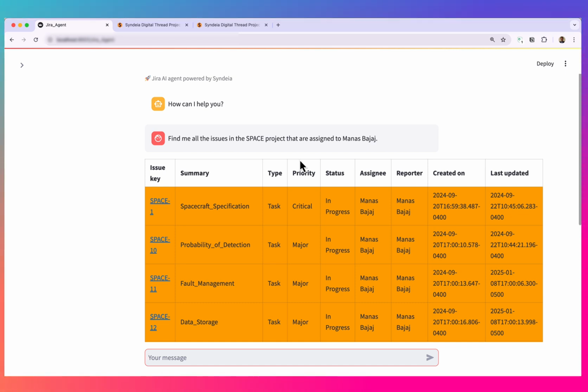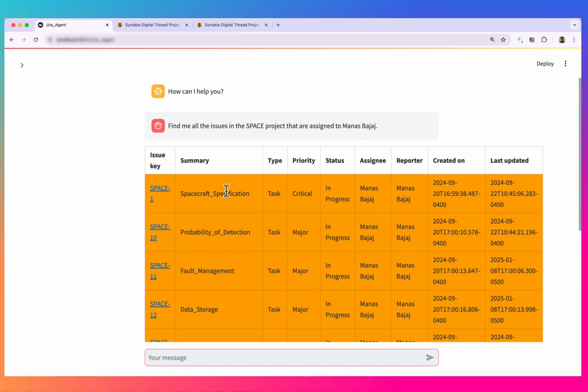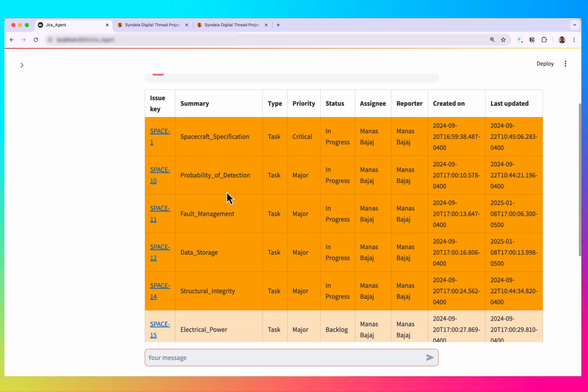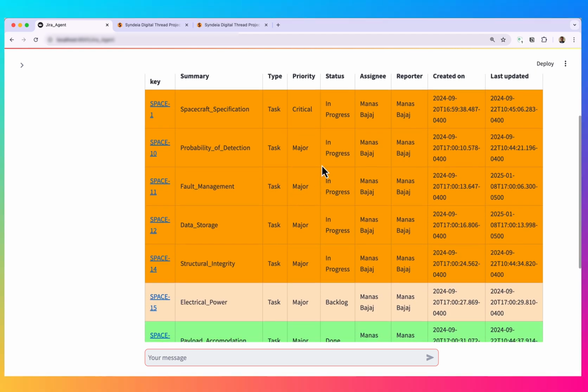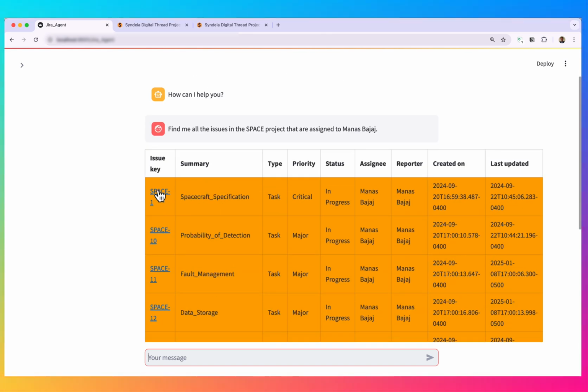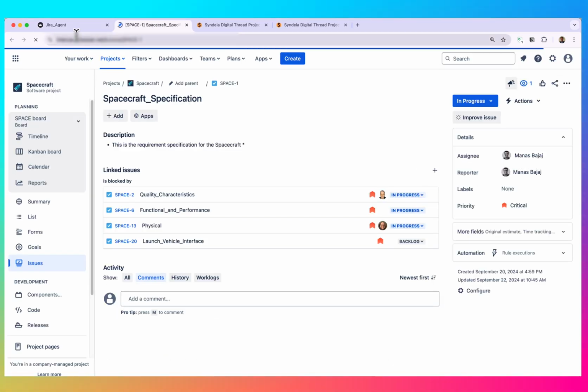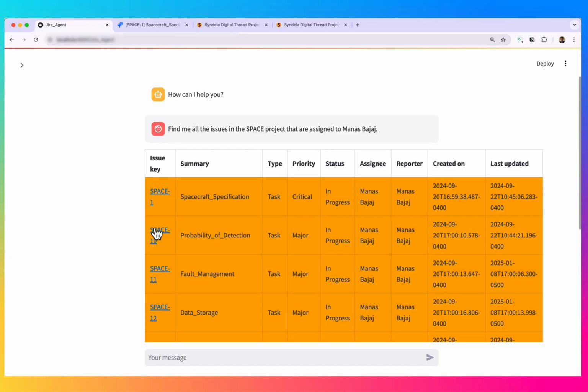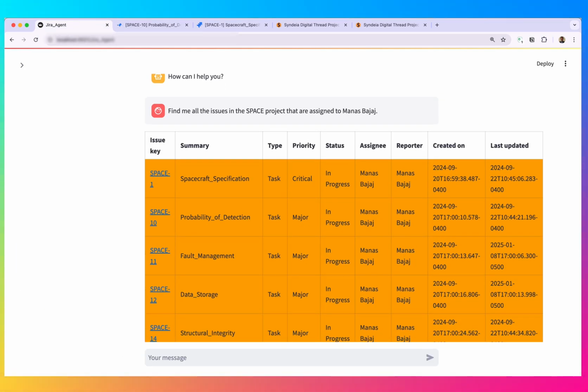and is able to fetch those results from the Jira repository and present those in a tabular format. As you can see, this table is color-coded by status, so all the issues in progress are in orange, all the issues in backlog or open are in kind of beige color, and all the issues that are done are in green. This is hyperlinked, so if I go in on any of these, I can go to the Jira repository and I can look at that specific issue. But a quick and easy way to start interacting with your data and start talking with it.